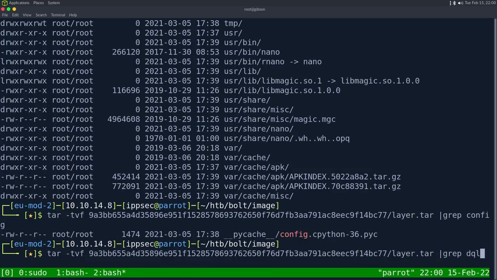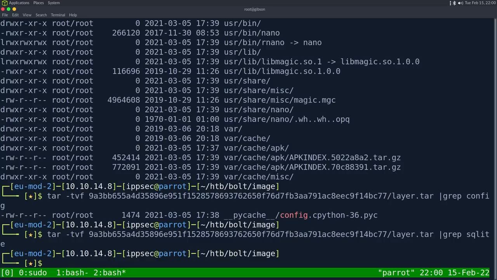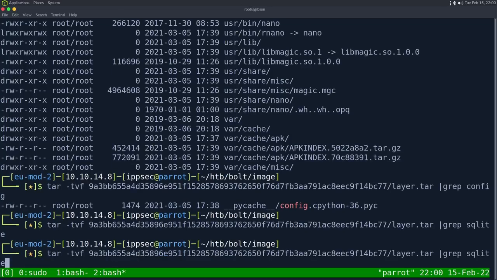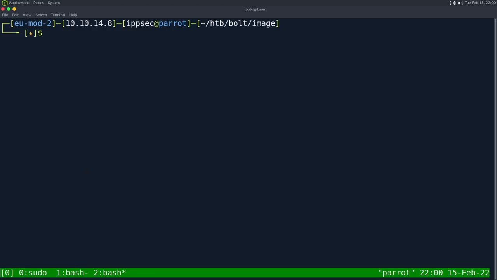I'm gonna also grep for SQLite in this, and we don't have it. So at this point, we want to just find all the layer.tars. So I'm gonna do find . -name layer.tar.